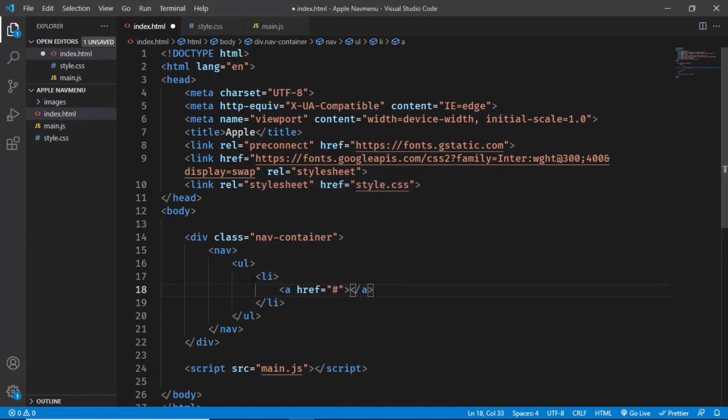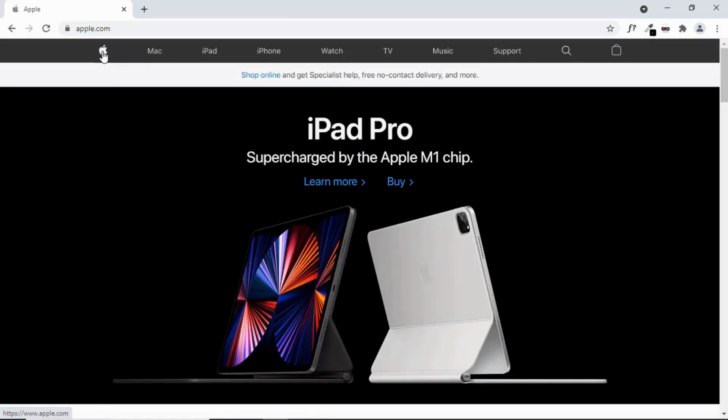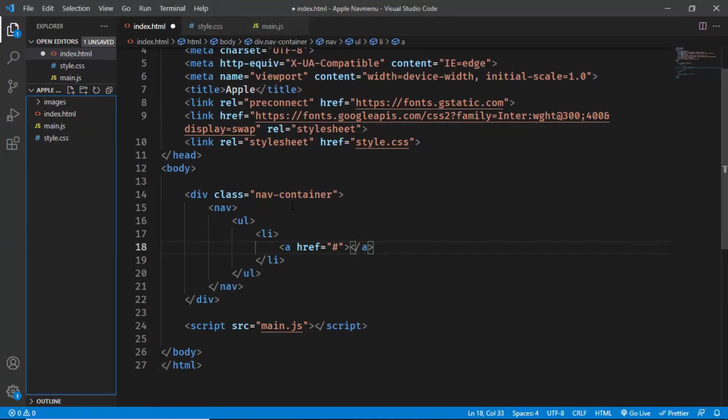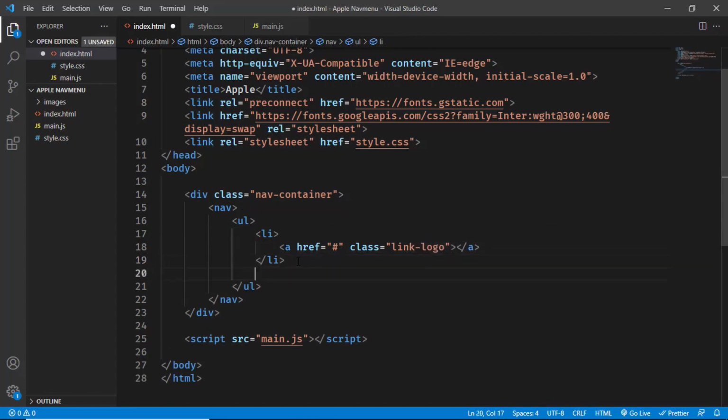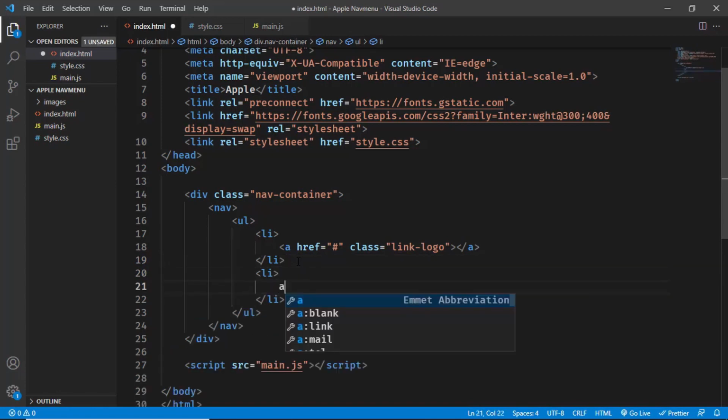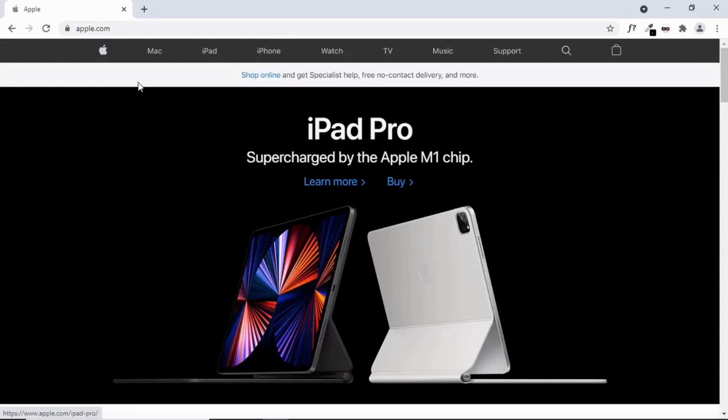And the first menu item is this logo right here. Now we're going to add the logo in the CSS. So let's add a class over here so that we can target it in the CSS. So I'll just type class. And I will just give it a class of link logo. And we'll add the image in the CSS. Now let's create another list item, and in that we'll have anchor tag. And we have all these menu items over here, so I'll just quickly add all of these.